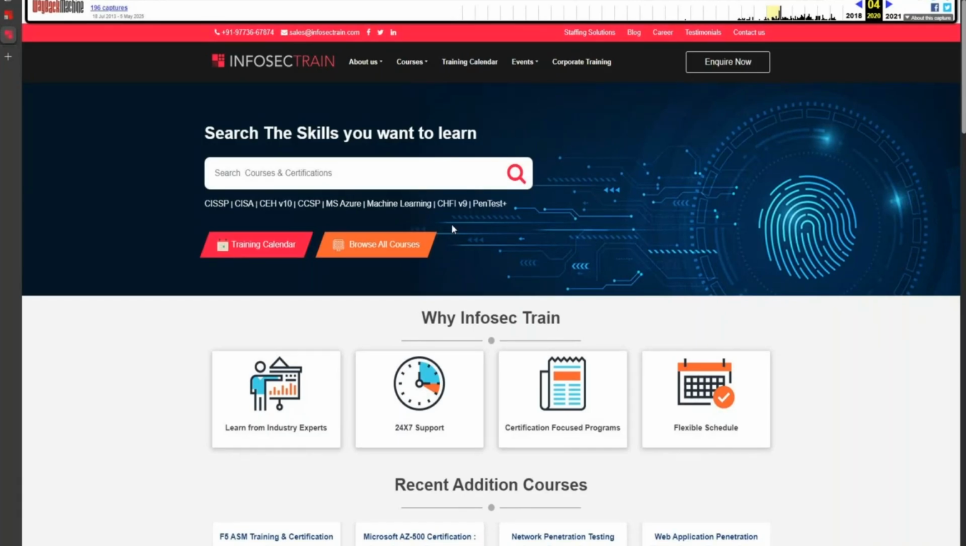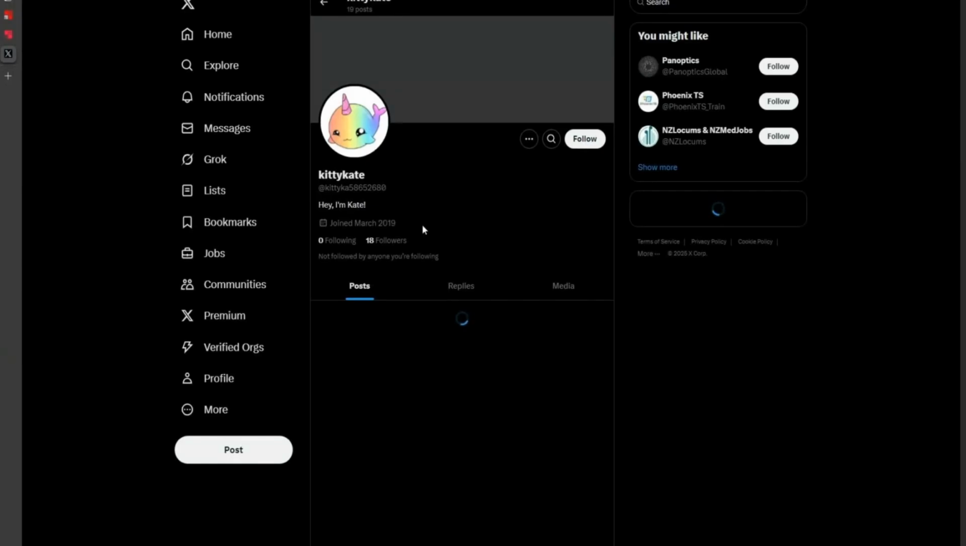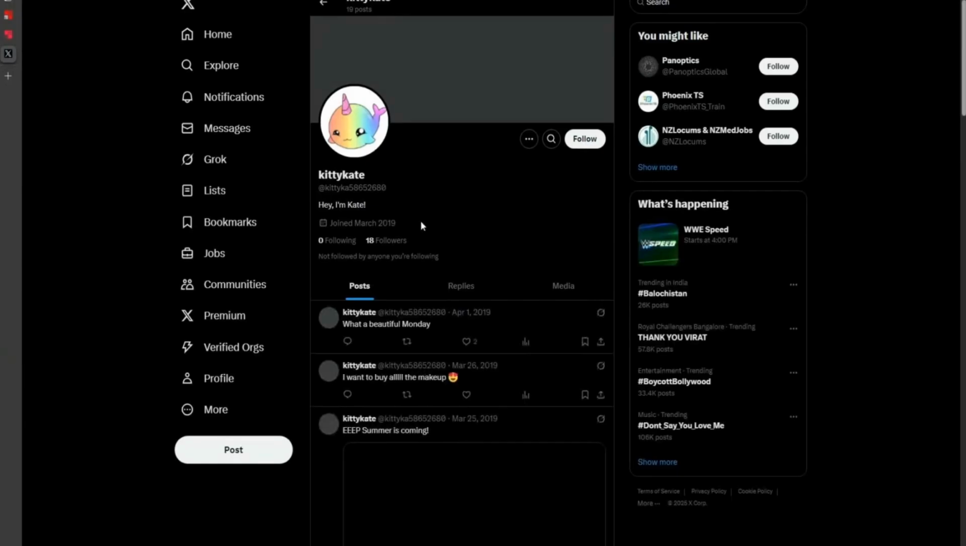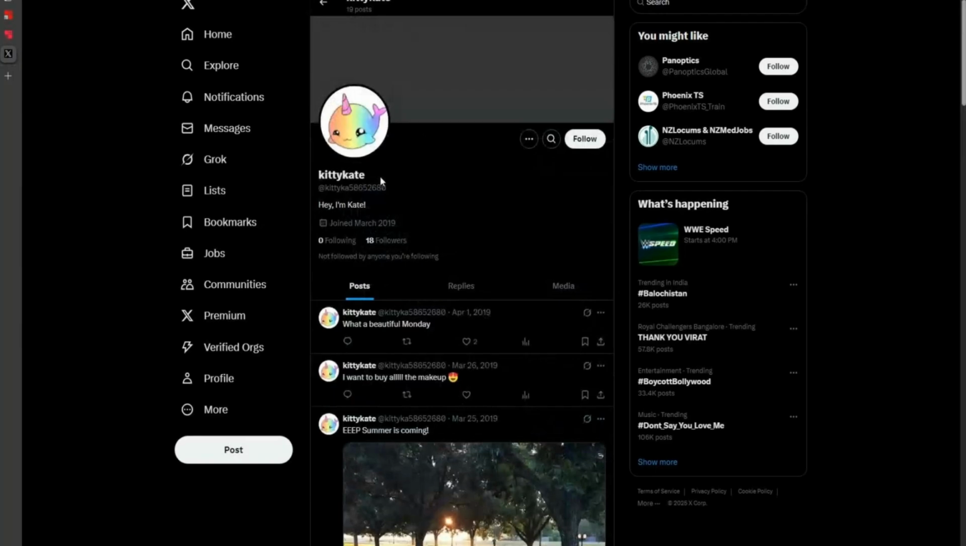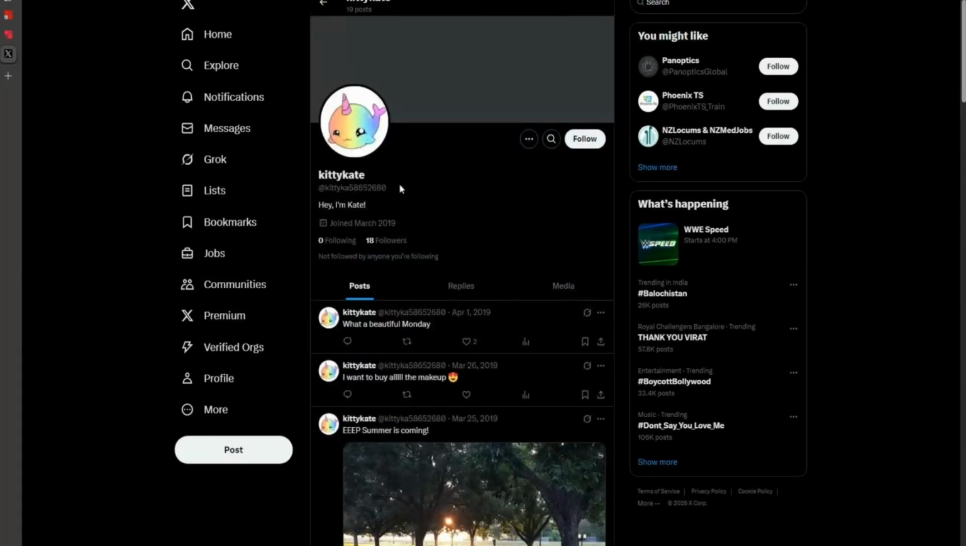So we have done one theoretical concept there. Now let us try one practical concept. One practical question like this can also come in the exam. This is a victim's profile, Kate, and we are targeting this victim. She put some tweets, but afterwards she deleted that tweet. Now we can use Wayback Machine to go back in time and see the deleted tweet.